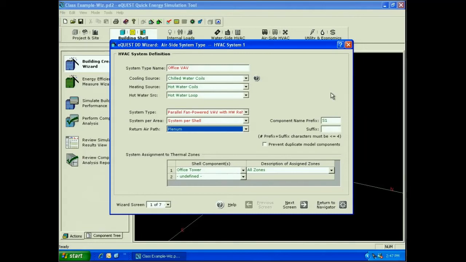You can check prevent duplicate model components. I like to leave it unchecked so that everything's there and there's nothing hiding underneath something else that you might not recognize.